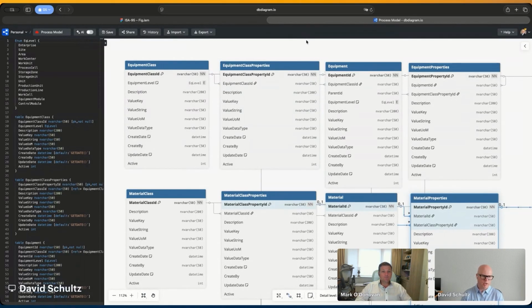So if you're not familiar with DB Diagram, this is the tool that I have used to create these particular models. And I start with creating the resource models. So within ISA 95, I have the ability to create classes and just the items themselves.